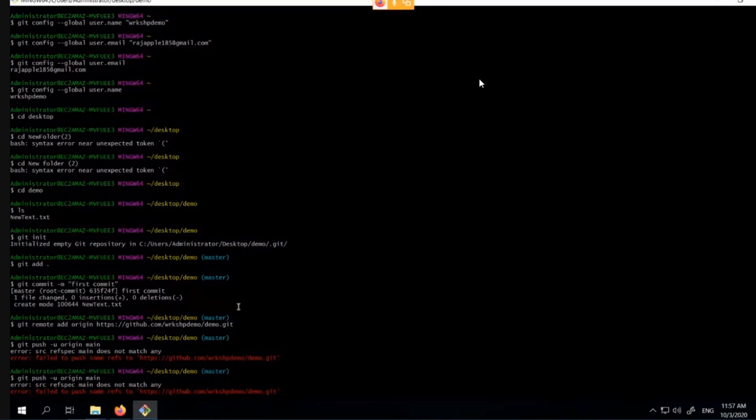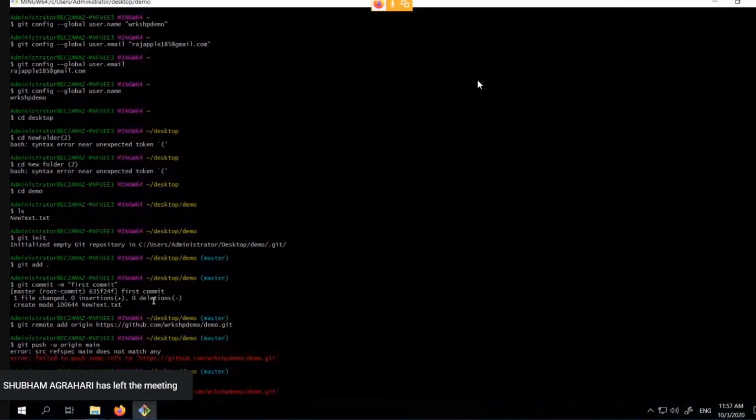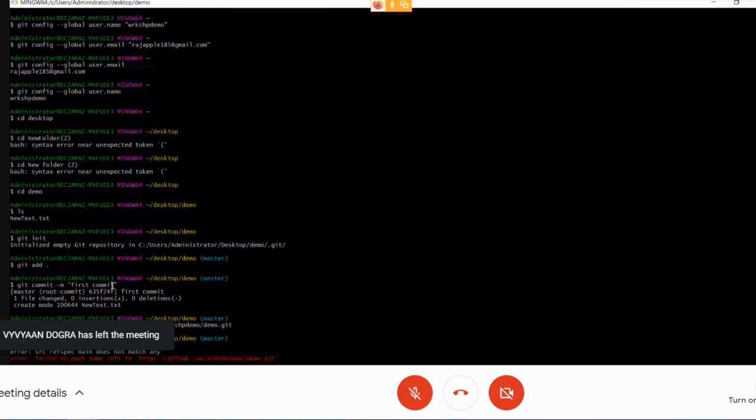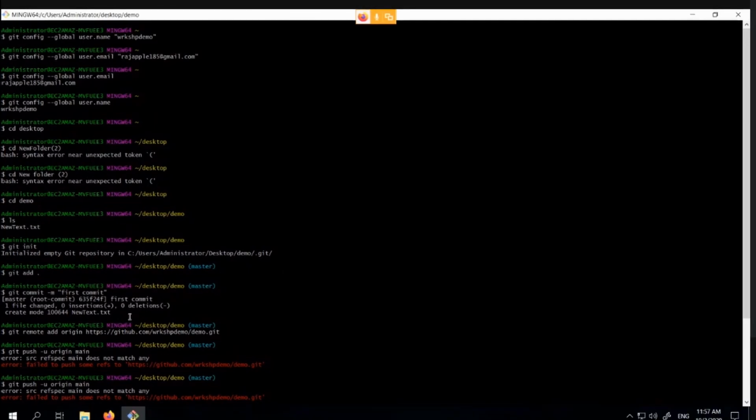Once you are done, you can just use this command git commit -m in double quotes whatever message you want to give for the commit. For pushing a commit, you need to give a commit message. The commit message can contain any message you want. So after giving the message in these double quotes, you press enter and the changes will be committed.